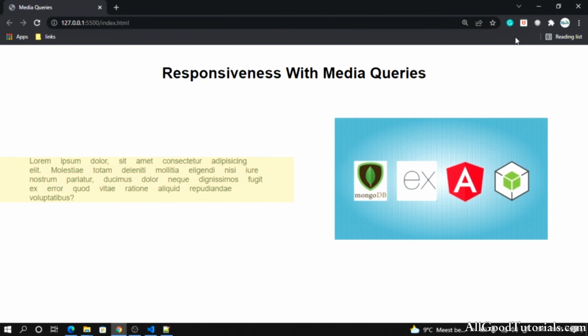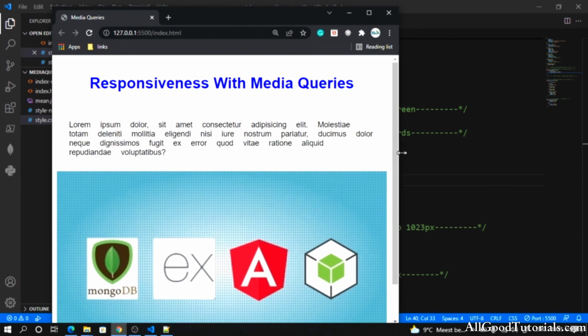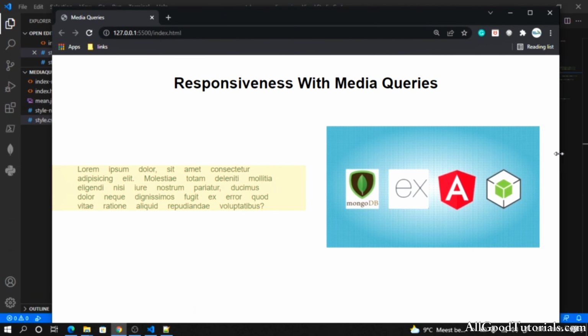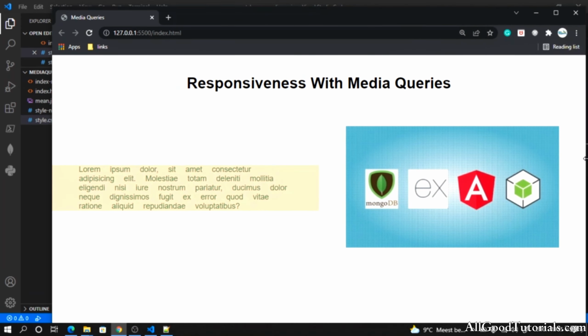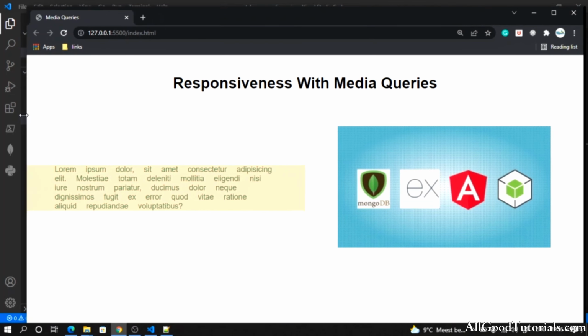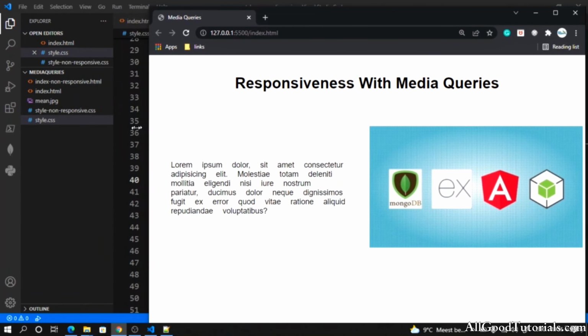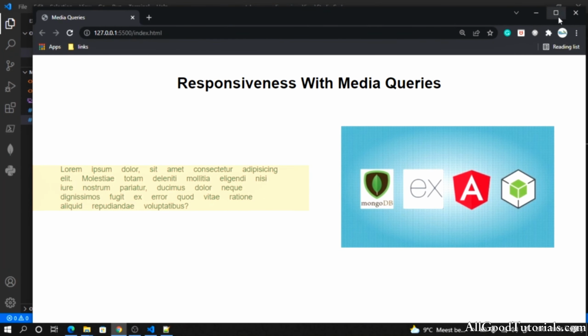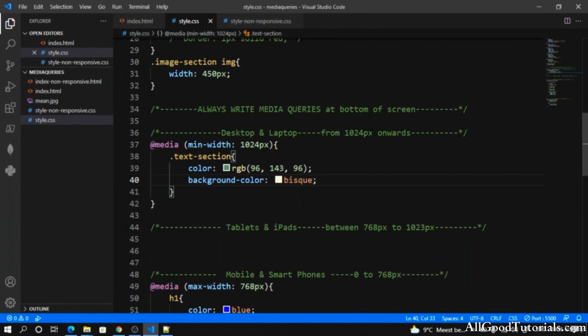So let's go and see. So you see this has happened. If I change this up to here, there is no effect. Up to here, no effect. And as soon as the device width changes to 1024 onwards, it is going to keep applying that style. But as soon as the device width changes, it will not apply that effect. So that's what it means. So this is how we can target higher devices, which are laptop and desktop.